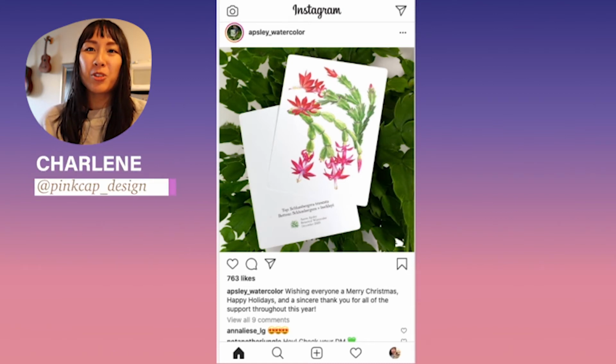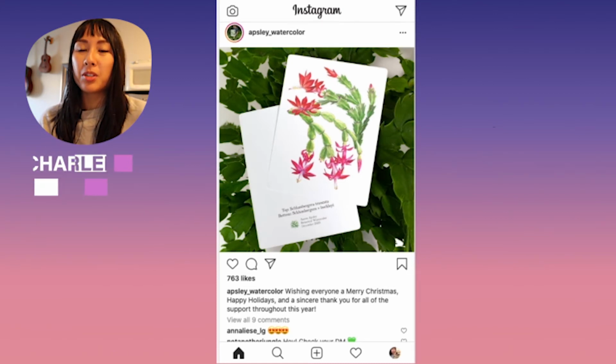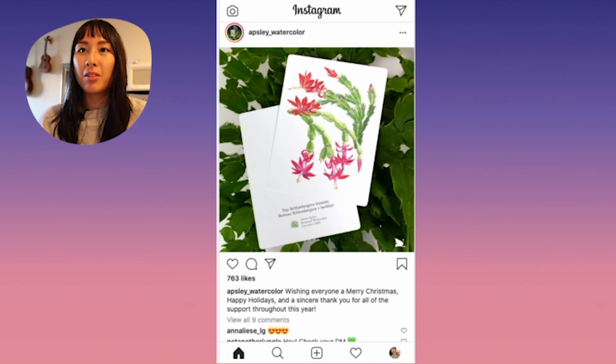Hey everyone, today I'm going to show you how to make your Instagram posts more accessible. So here I'm at my Instagram account and I'm going to go ahead and click the plus button to add a photo. And I'll go ahead and add the first photo here.